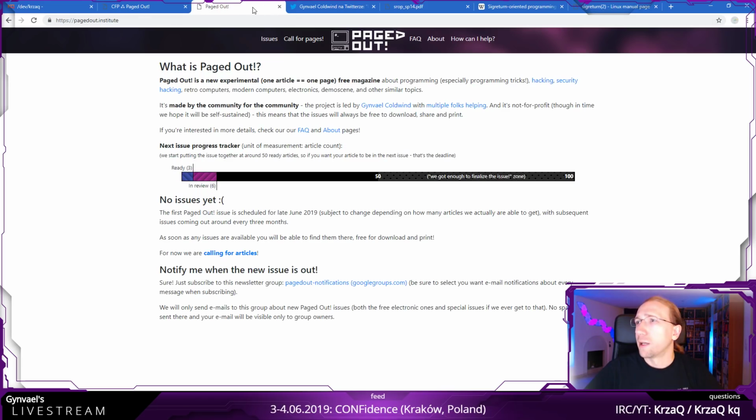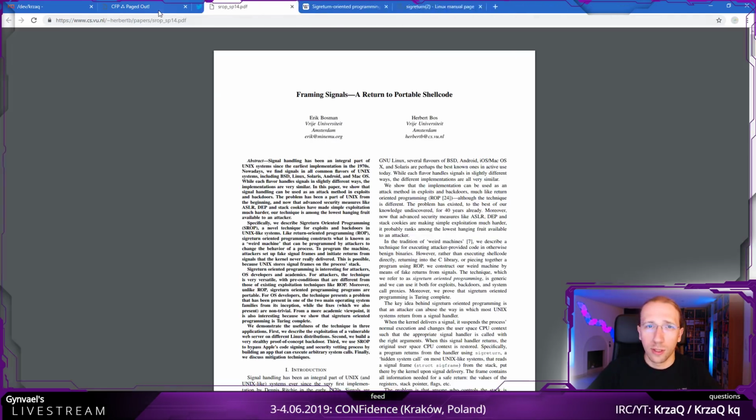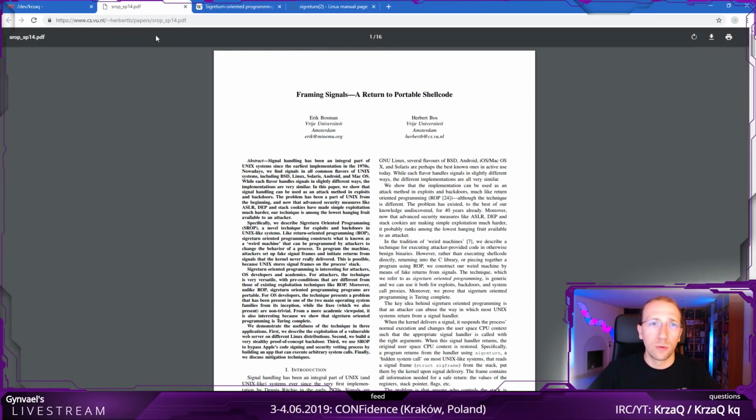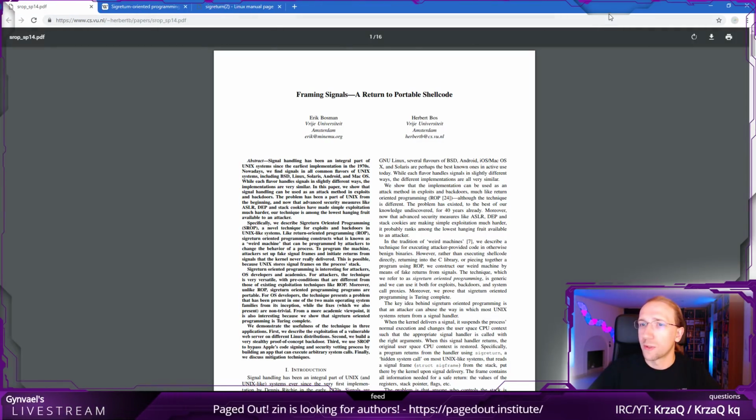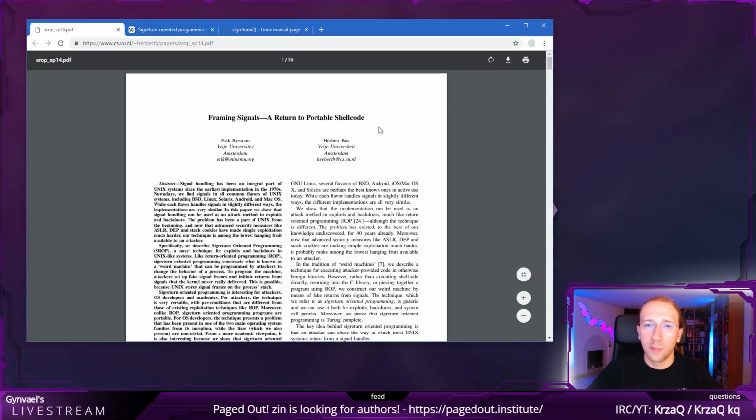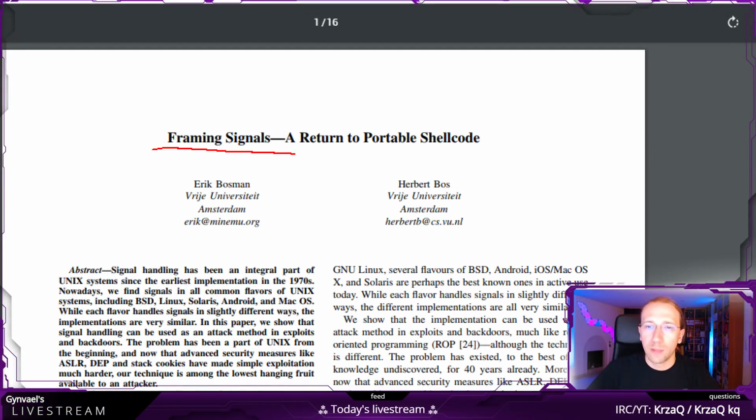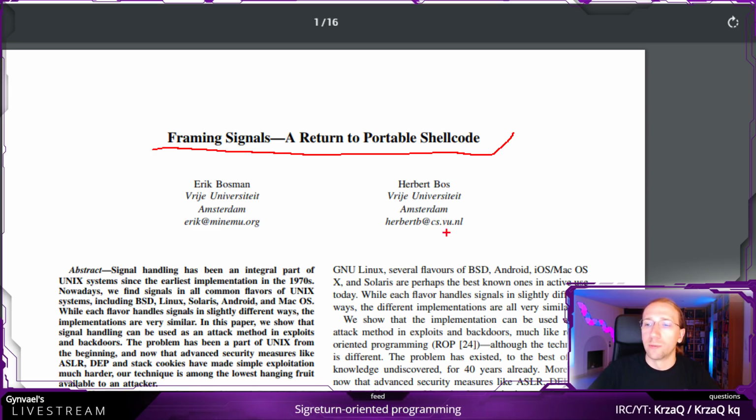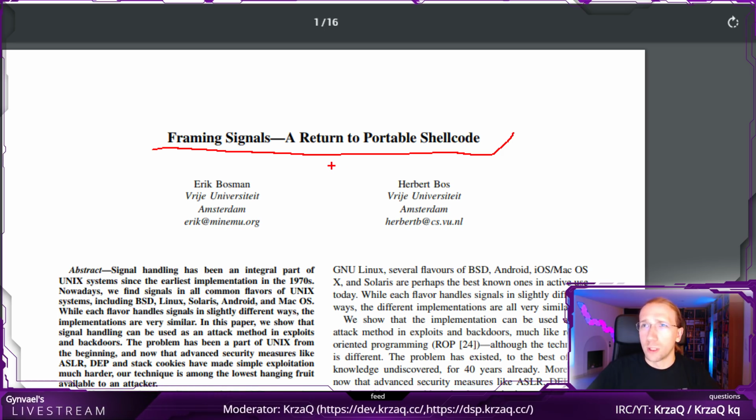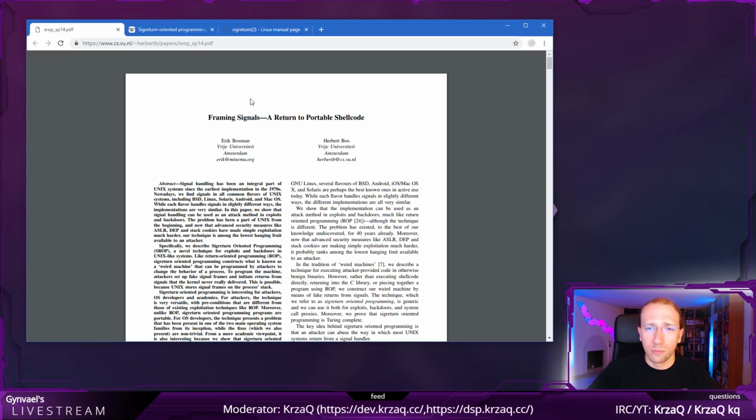Cool. So I think I talked about this enough. Let's go to today's topic, which basically begins with this paper, Framing Signals: a Return to Portable Shellcode, by Erik Bosman and Herbert Bos. It's a new paper, from 2014, if I'm not mistaken.